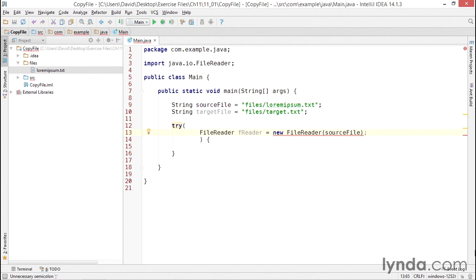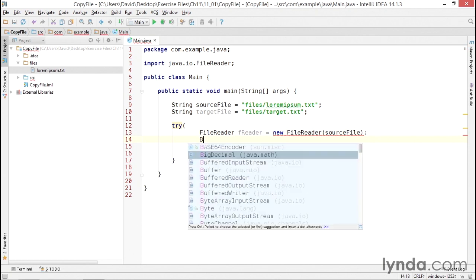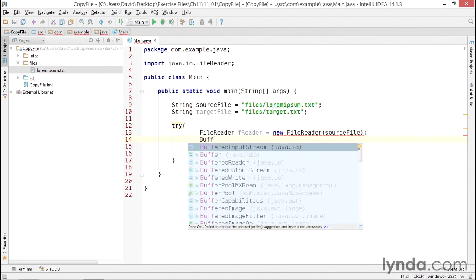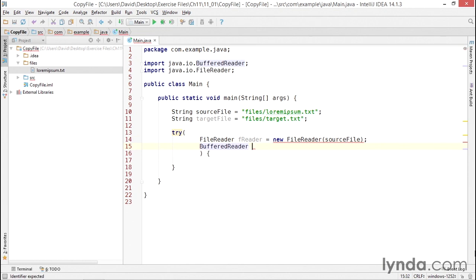Now, if I were only creating one object, I wouldn't need the semicolon here, but I am going to create more than one closable object. So I'll add the semicolon, and then on the next line, I'll create an instance of a class named BufferedReader. The BufferedReader class has a method named readLine that'll make it very easy for me to read the file one line at a time.